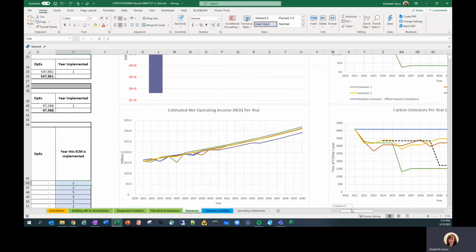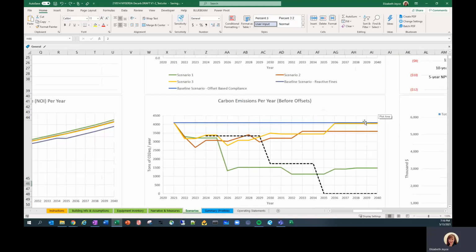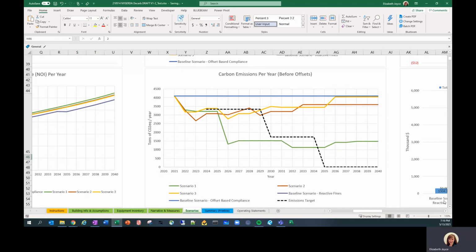Going back to the outputs, in addition to EUI, we show the carbon emissions per year, both before and after offsets for your facility, as well as comparing your building's performance against Local Law 97 requirements. This graphic shows the carbon emissions per year before offsets. So you can see here pretty clearly that in your baseline scenarios, you really don't have a lot of variation in terms of emissions at your building. Whereas in your alternate scenarios, you see decreasing or changing emissions over time, especially those associated with fuel switching.